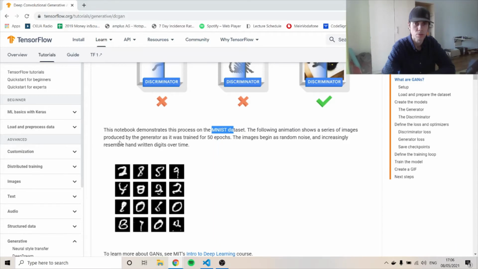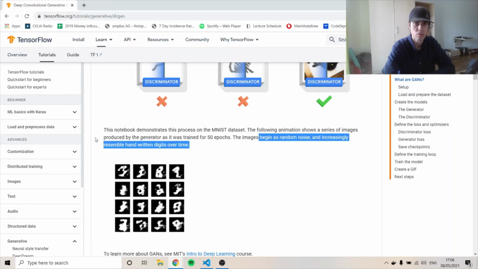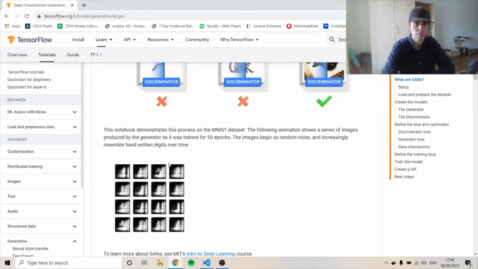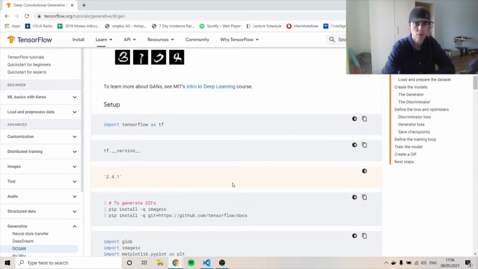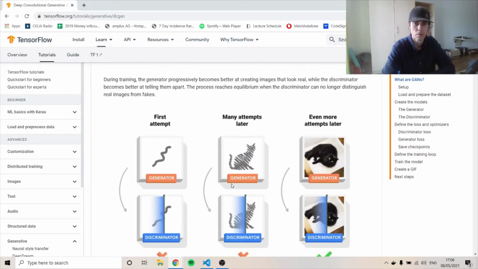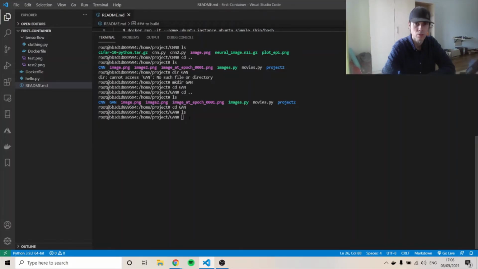The tutorial shows a series of images produced by a generator trained for 50 epochs. The images begin as random noise and then increasingly resemble handwritten digits over time. So I'm going to try this tutorial and see how it goes. I'm not sure how it's going to go, but we'll see. One problem at a time.